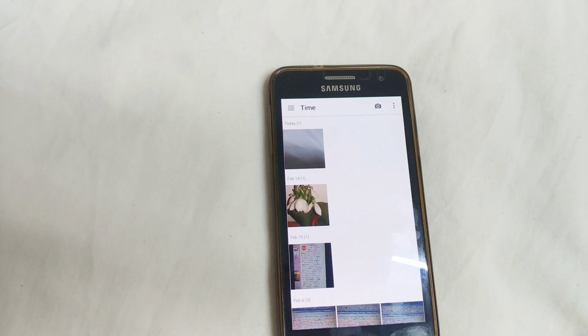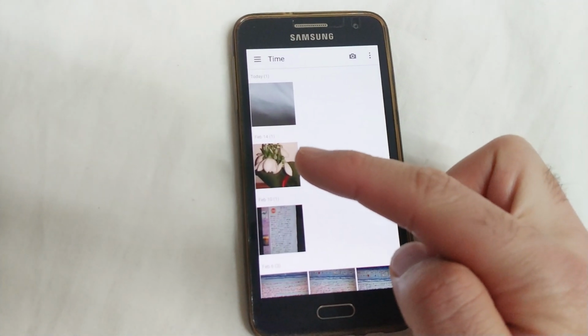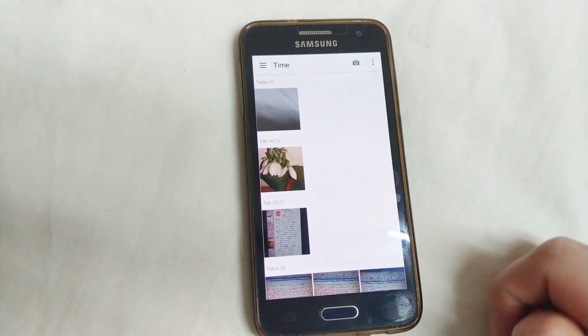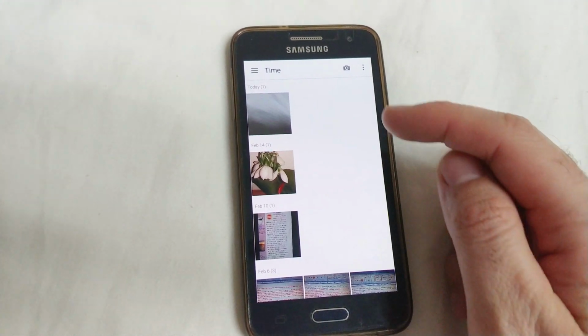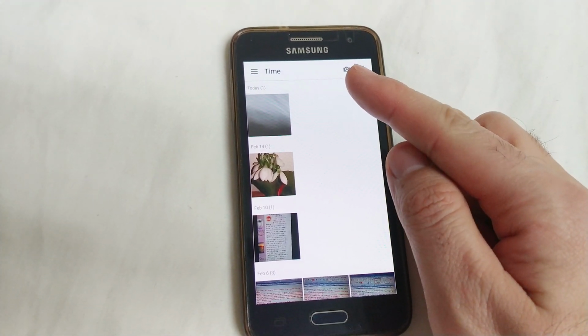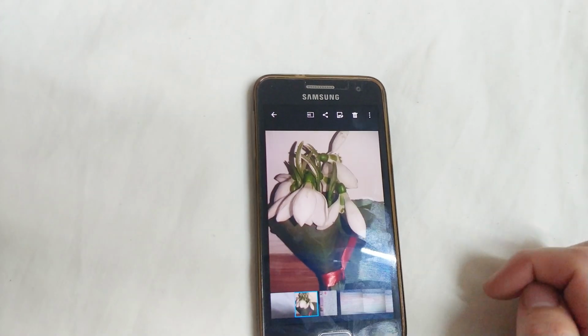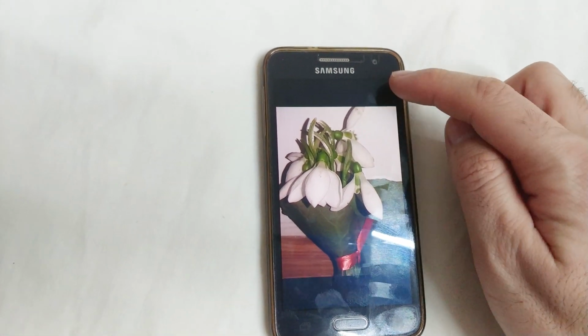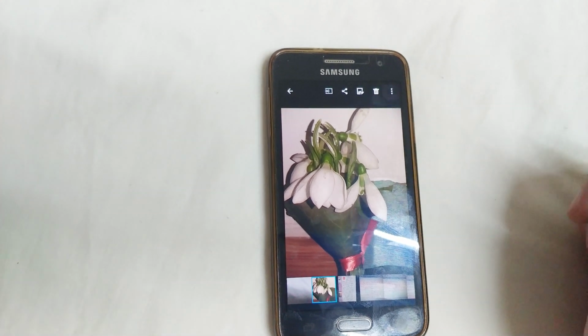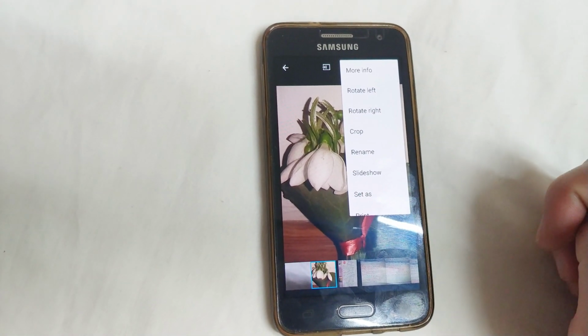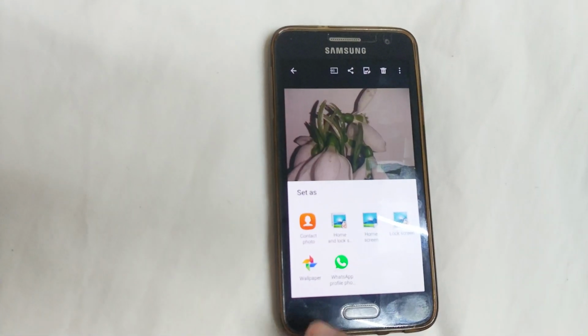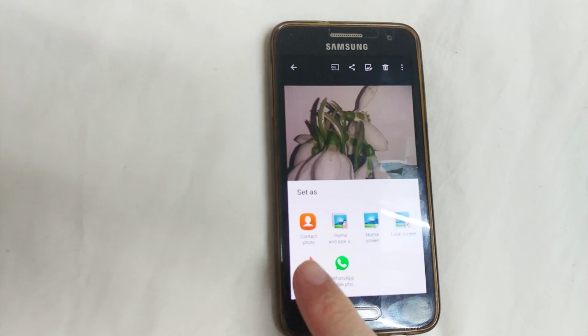Start the gallery and let's choose a picture. Let's say that one. If you don't have a picture already in the gallery, then you can create one from there. Okay, so here's the picture. Okay, go here to the three dots, set as, and here we have wallpaper.